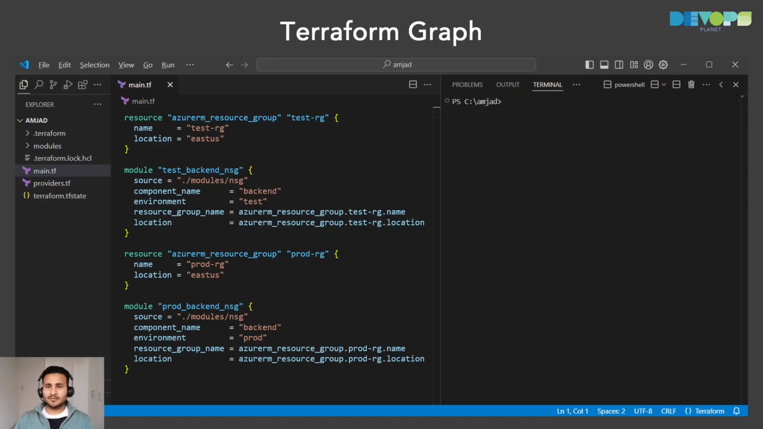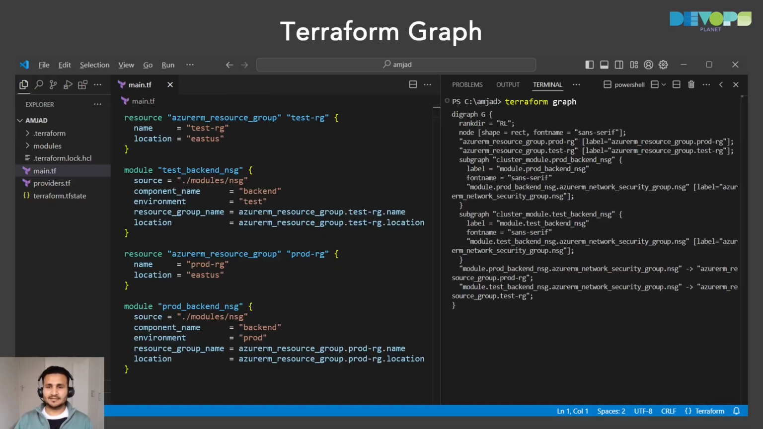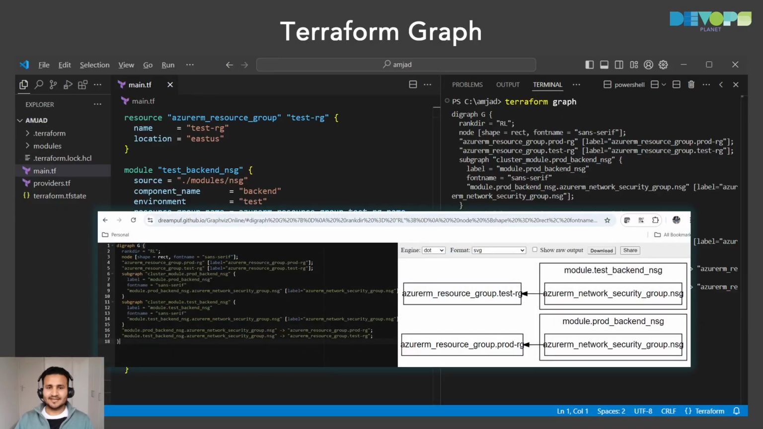But in my case, I already applied the code, so I'll just run the Terraform graph command, and you can see there is an output of the dot format graph. I can copy this whole digraph G code over here. The dot language code is basically machine readable code, so I can use it with any dot visualizer.